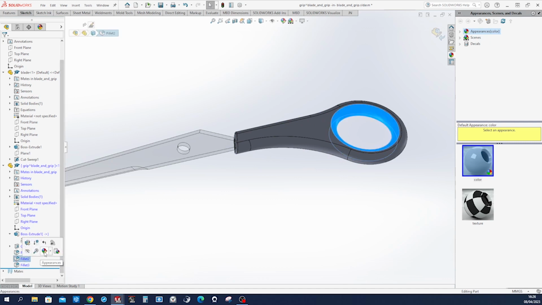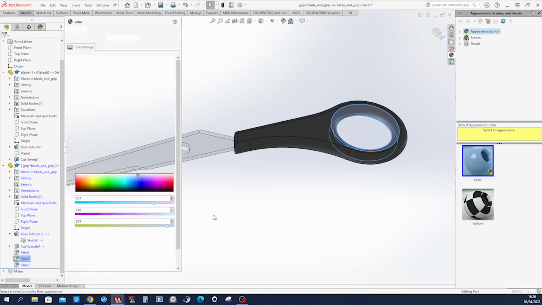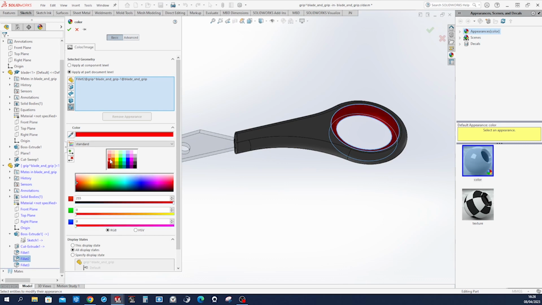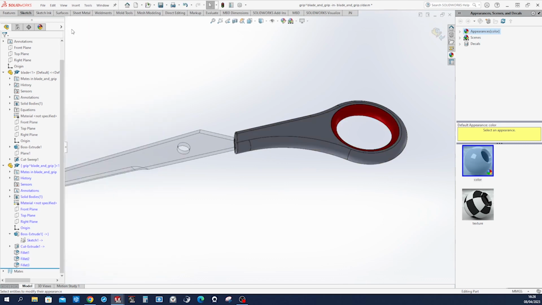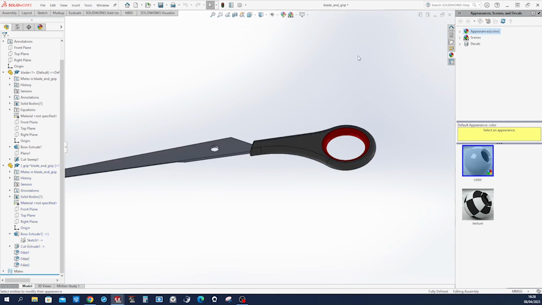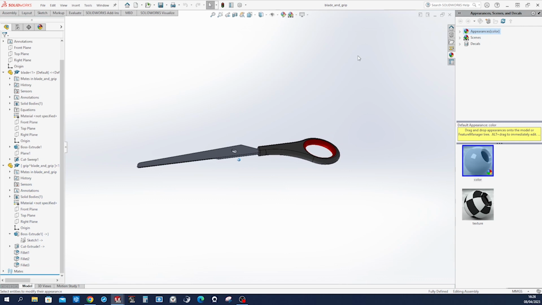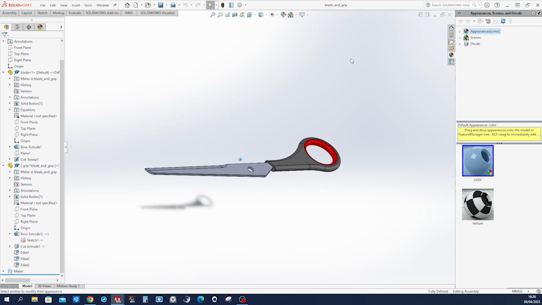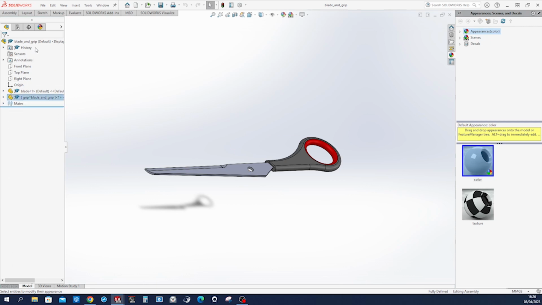feature as well. And while those scissors I modeled that from, they got that red inner part, so I'll make that red. And that's it for the part. Save that. And that is our first assembly, blade and grip. It's all saved.